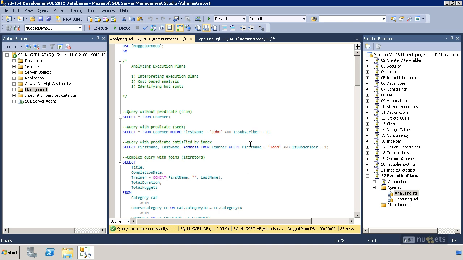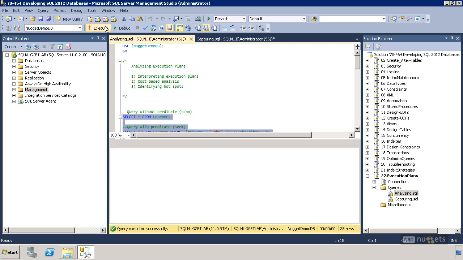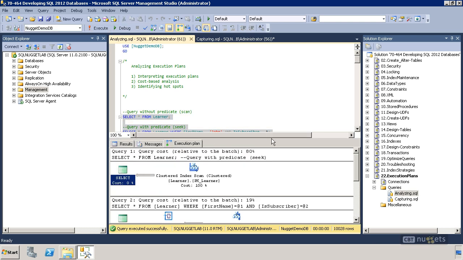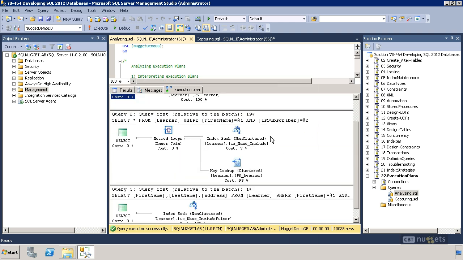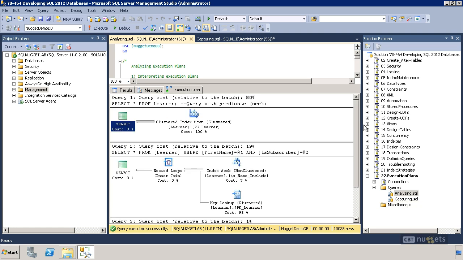That's just an awesome performance gain, and that's the kind of stuff we should be aiming for when we design our queries and our indexes. Now let's do something else here. Let's highlight all of these and hit execute and look at our execution plans. And you can even see just our first select star that did just a clustered index scan took 80% of the batch, our second one 19%, and our last one 1%. Pretty nice, huh?